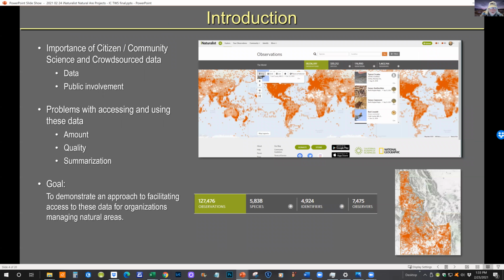Citizen science or community science data and crowdsourced data are becoming very important. There's literally hundreds of millions of observations now. iNaturalist now has over 58 million observations of 320,000 species by almost 1.5 million observers. In addition to generating a lot of useful data, this also helps involve the public in natural history.